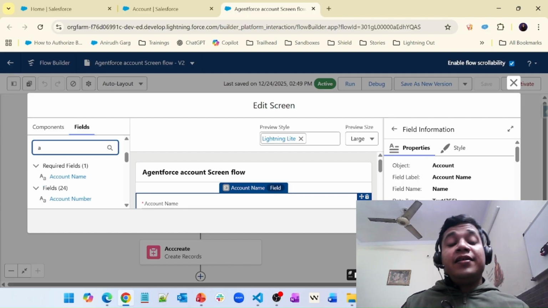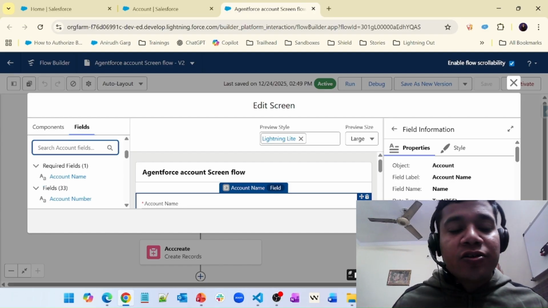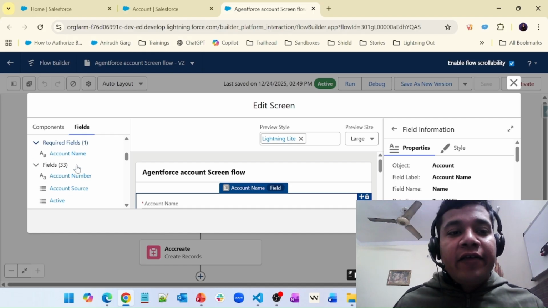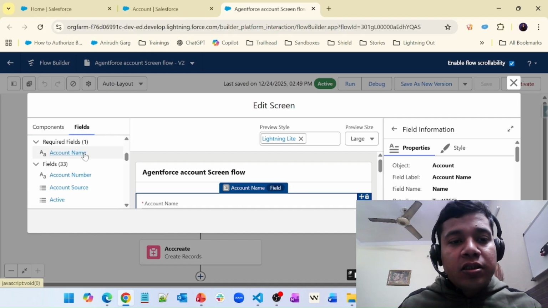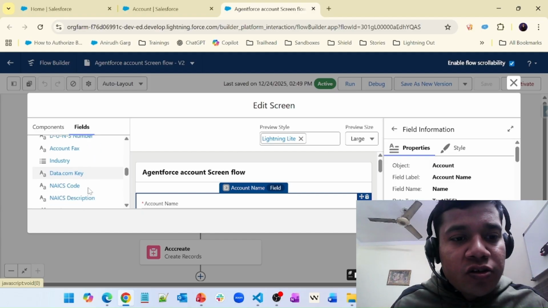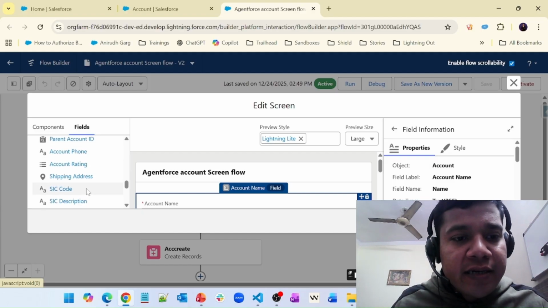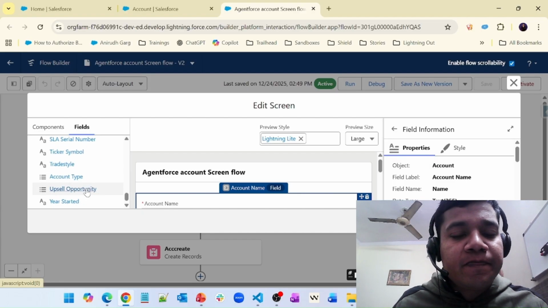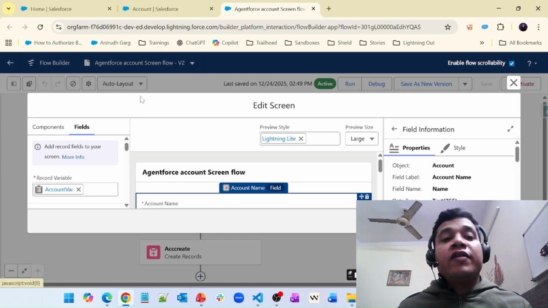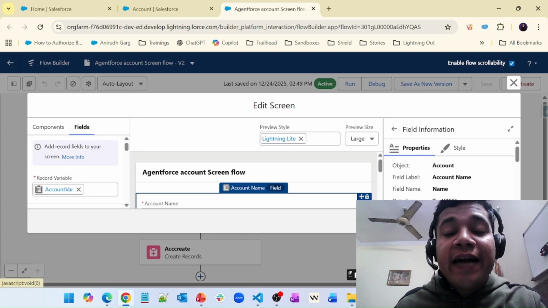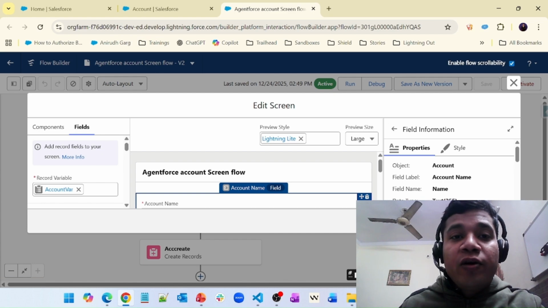Okay, I think the issue is that the annual revenue field is not supported in flows. I think we can't use it using the record variables. That's the issue. It's not with the retrieval. You can see, the annual revenue field is not present here. So I think we can't use the annual revenue field directly in the screen flow. So let me use a different field.